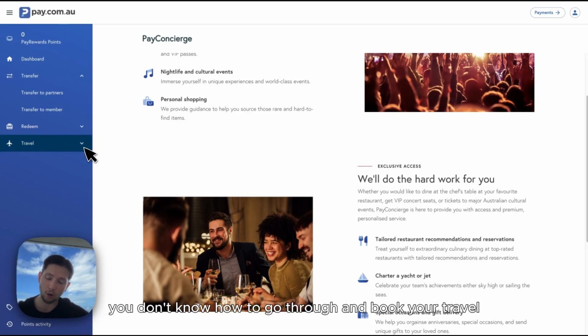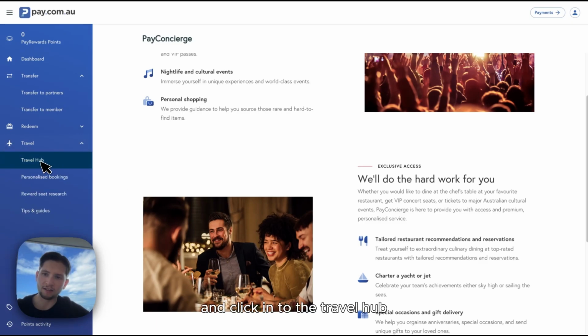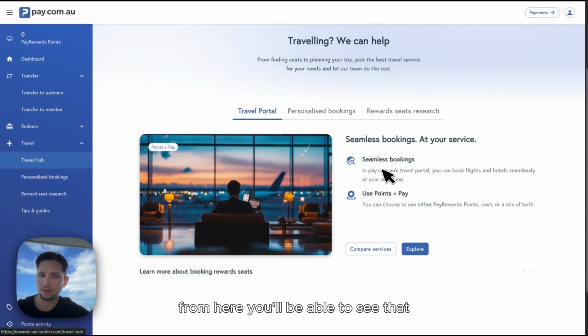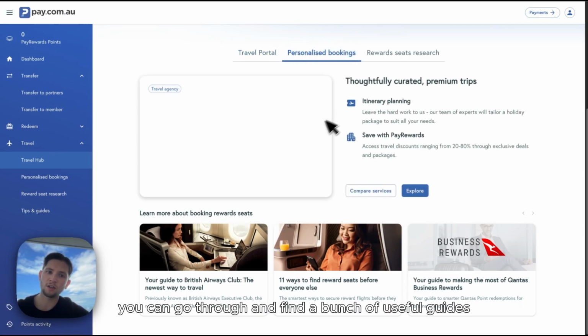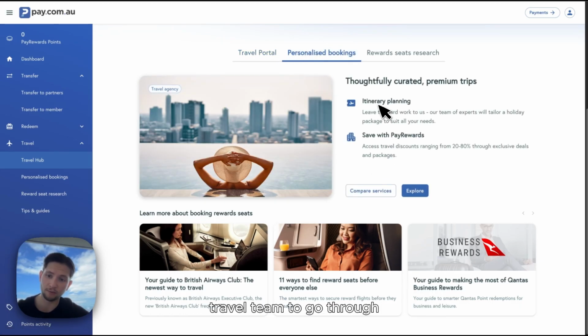Even if you don't know how to go through and book your travel, then we can help you out with that as well. And click in to the Travel Hub. From here, you'll be able to see that you can go through and find a bunch of useful guides. You can come through and request our paid travel team to go through and do a flight search for you.